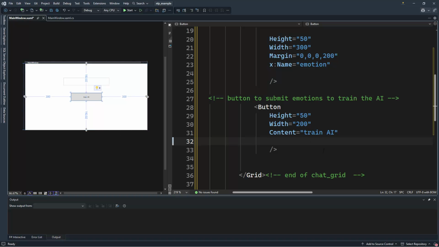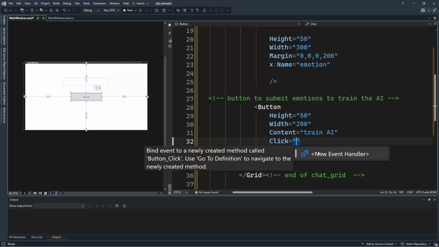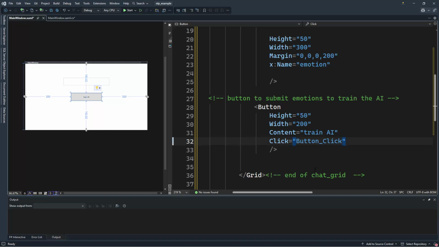Which property do we use here? We use click. We use our click property and then we'll create our event handler. Then button underscore click. We don't need this. Let's come up with a name for our event handler. What is it that it will be doing? It's going to train the AI. Train underscore AI.